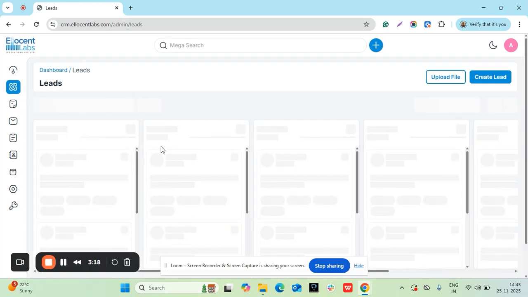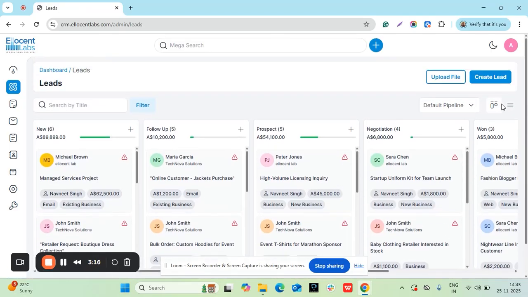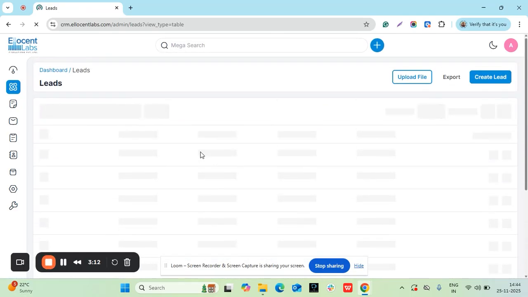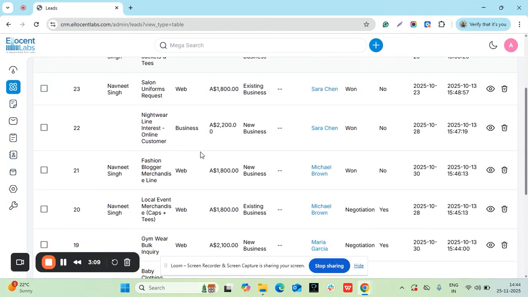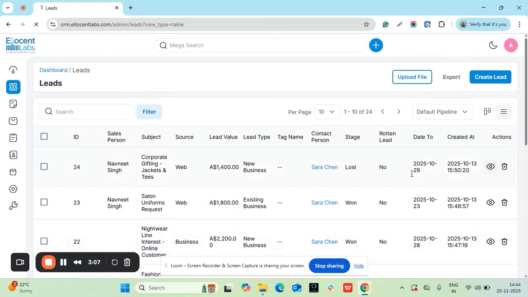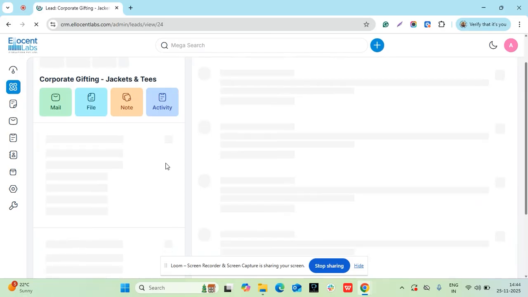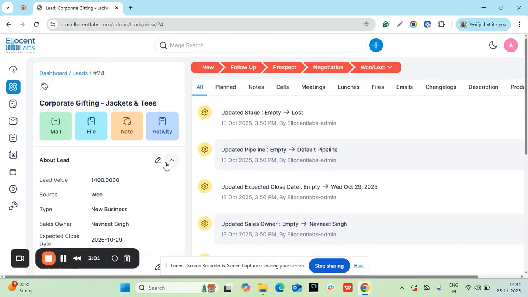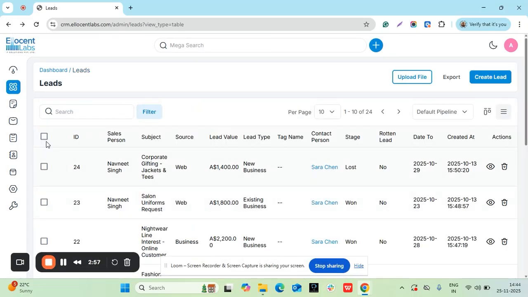All created leads appear in a structured tabular view that gives quick access to key information. From this screen, admins can edit details such as lead value, source, type, sales owner, expected close date, and contact information. They can also mass delete multiple leads or open any individual lead to view its complete details.